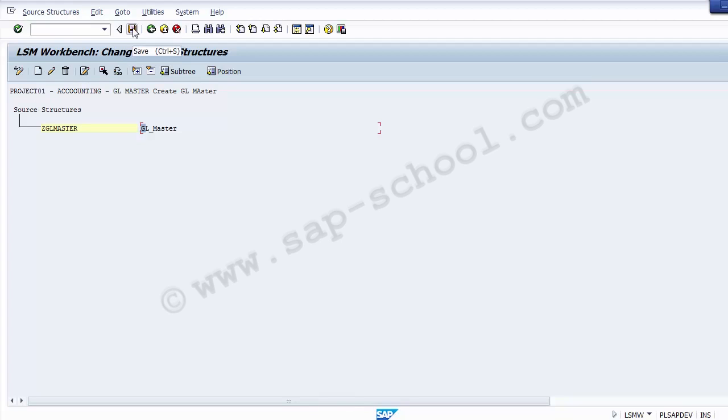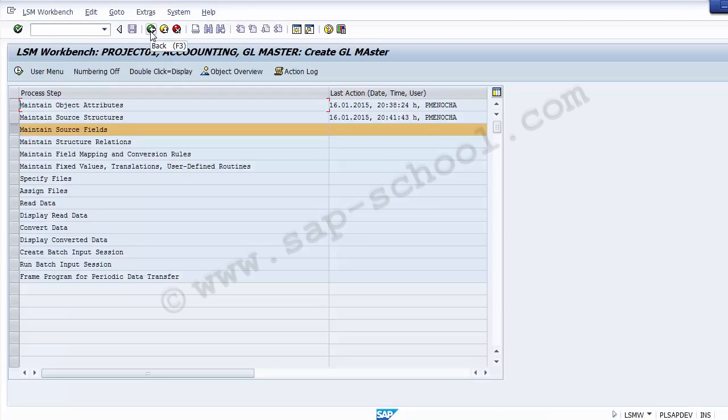So the source structure is used to design the hierarchy of the file to be uploaded. Once it has been saved, the structure has been defined on the screen, and now we can move back to the step fields. You can see again the system automatically moves from the second step to the third step. So moving on, the third step is maintain source fields.